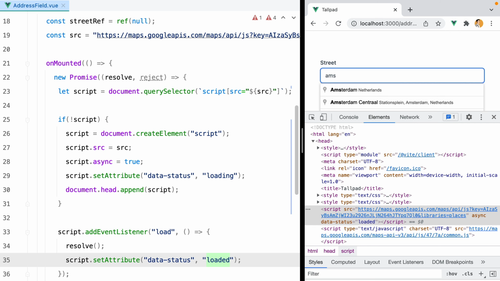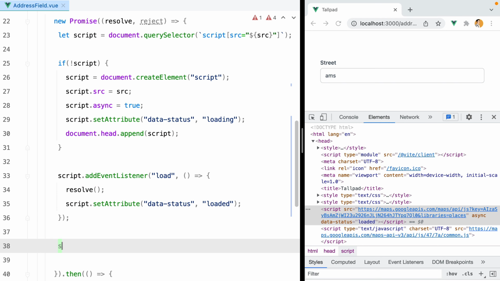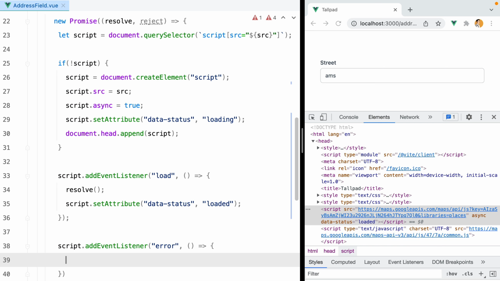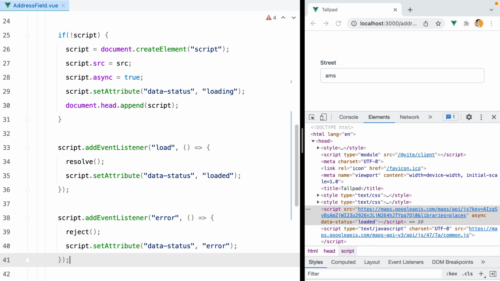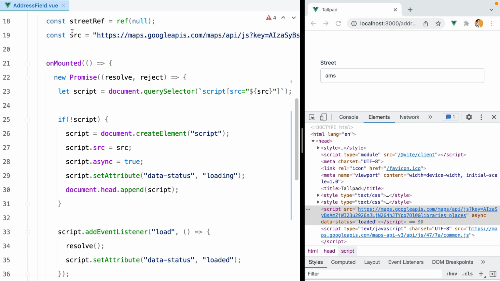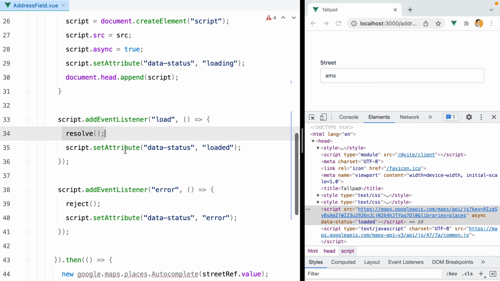However, some scripts might fail to load, so let's add another event listener for the error event. We'll do script.addEventListener error. We'll pass it a function that will execute the reject callback and set the script status to error. Let's take a look over what we have so far. We check if a script for this source already exists. If it doesn't, we create a script element, we set the correct source, the status, and we append the script to the document. Then we add two event listeners, one for the load event that will resolve our promise, and one for the error event that will reject our promise.